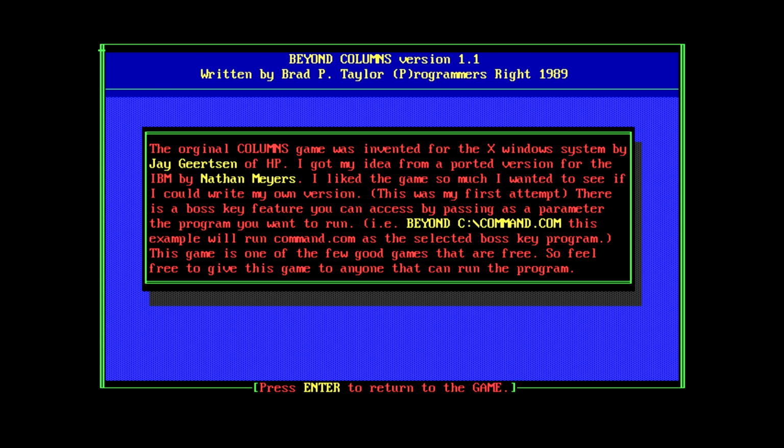But I don't know. This game is one of the few good games that are free. I will be the judge of that. So feel free to give the game to anyone that can run it. Okay, so the guy wasn't charging money for it.